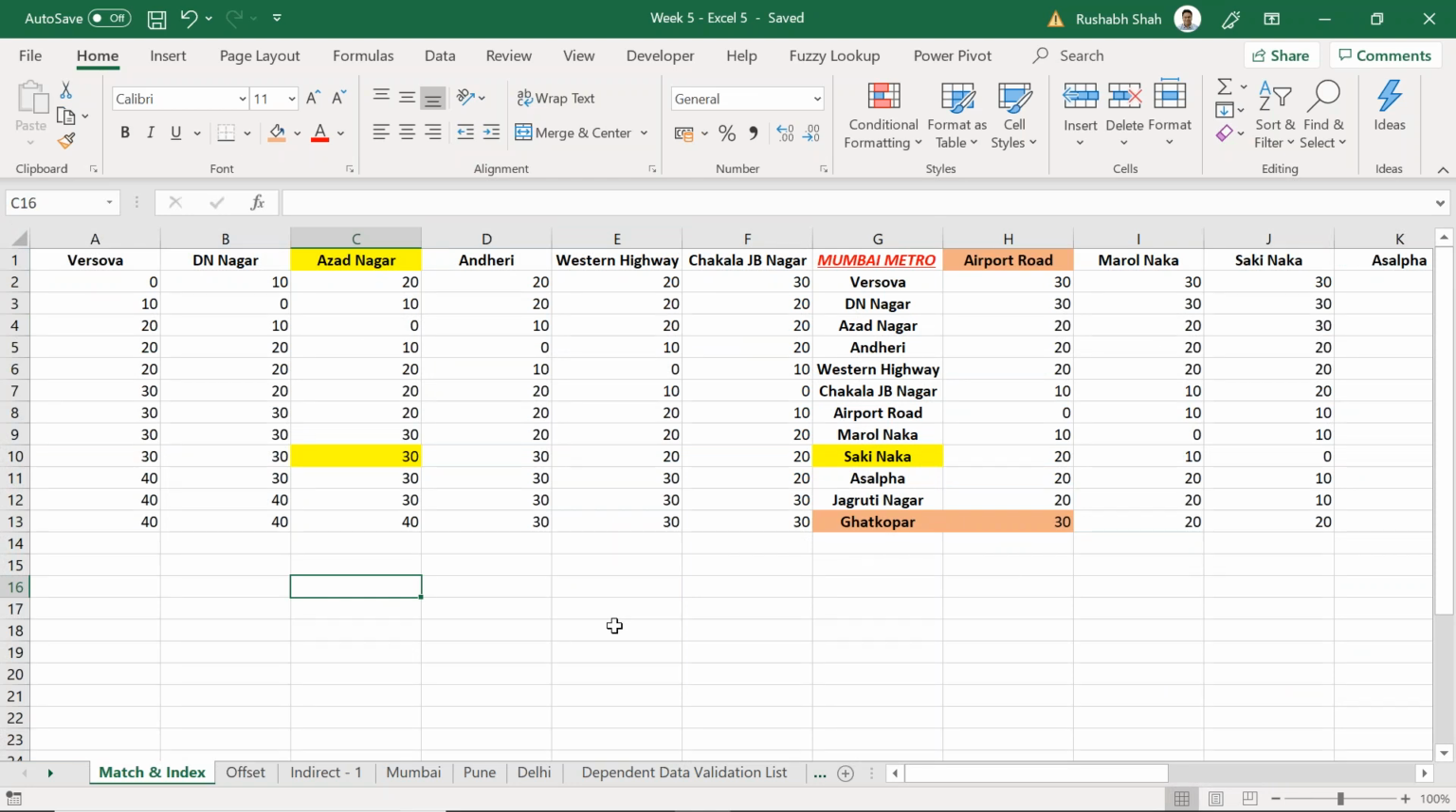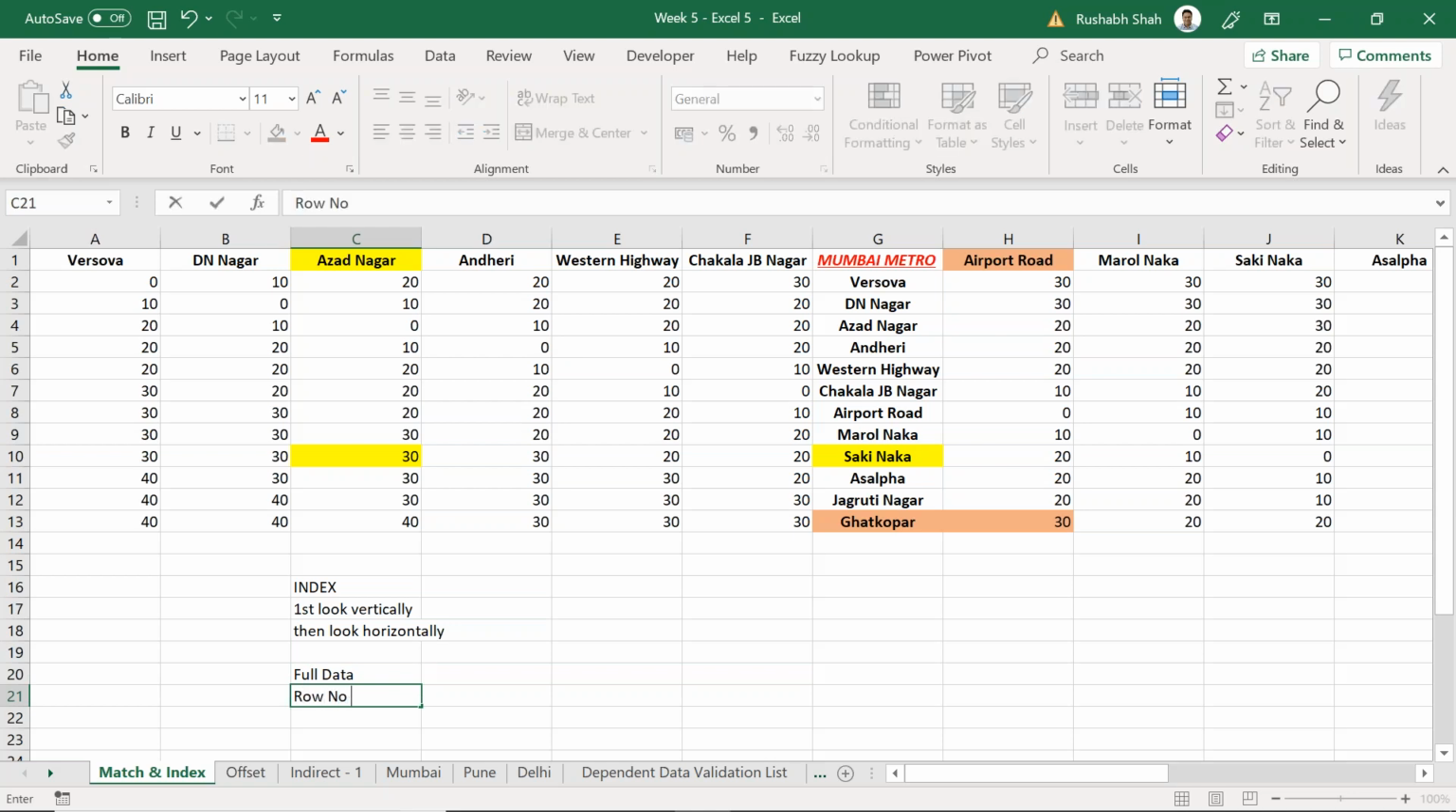So always remember, in INDEX, first look vertically, then look horizontally. Please make this as a note. In INDEX, first look vertically and then look horizontally. And there are three parts to INDEX. First is your full data, then row number, that is look vertically, and column number, that is look horizontally. That's your INDEX. Is this clear to everyone?